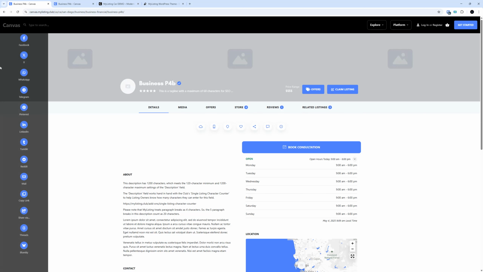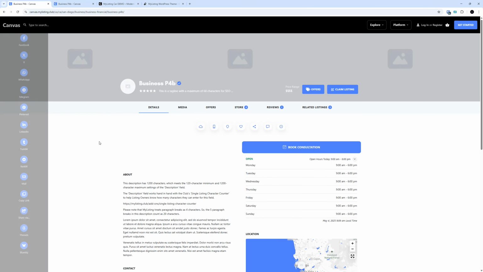Again, you can go in here if you want, change the background. You can change anything you want with CSS. It's super, super simple. But out of the box, like I said, this is going to work for most websites.